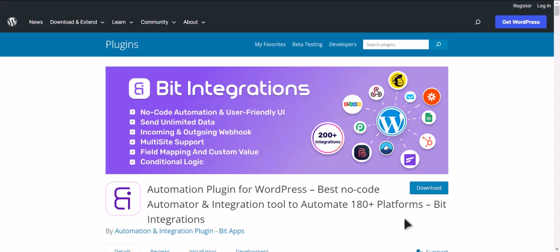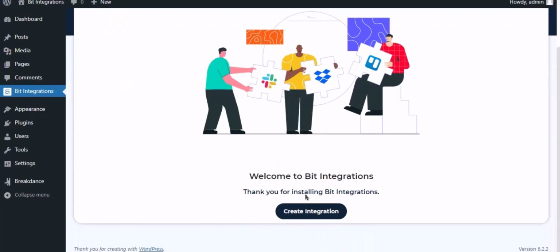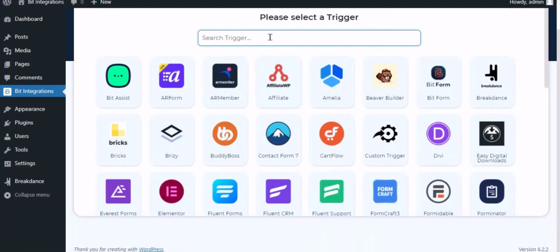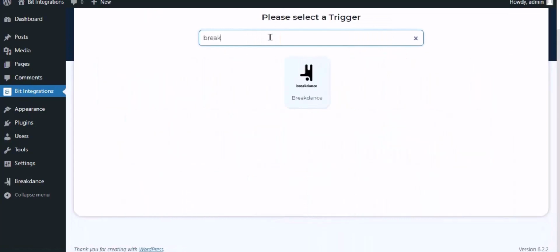I am utilizing the Bid Integrations plugin to establish a connection between these two platforms. Let's go to Bid Integration Dashboard. Now click Create Integration. Now search and select Trigger, which is Breakdance.